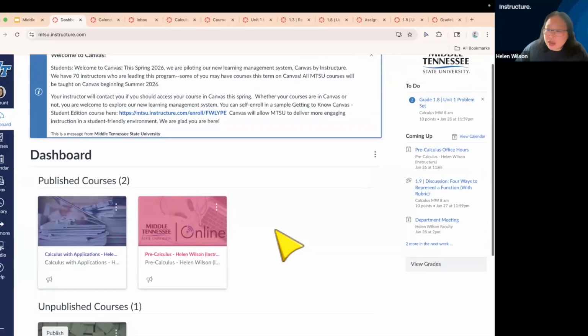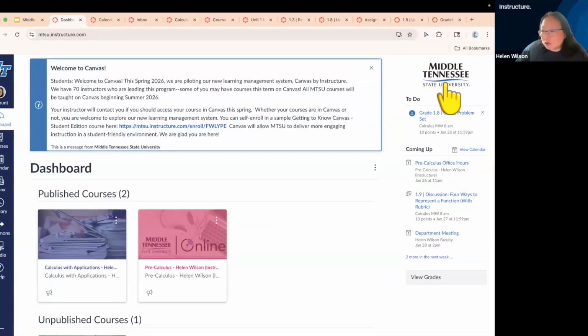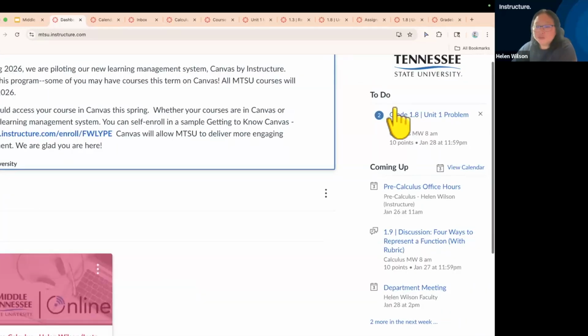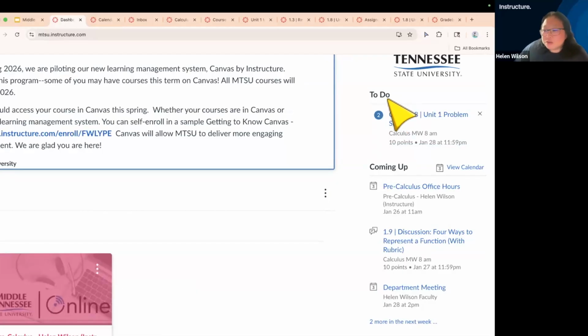Now, elsewhere on your dashboard, you'll see your beautiful MTSU logo, as well as two sections off to the right on the dashboard. Students have these areas too, but as an instructor, I have a to-do area. The to-do space is where I can see, in my case, two students, or there have been two submissions to this assignment. So I could choose to click this link and go straight to the grading space, and I could start to grade.